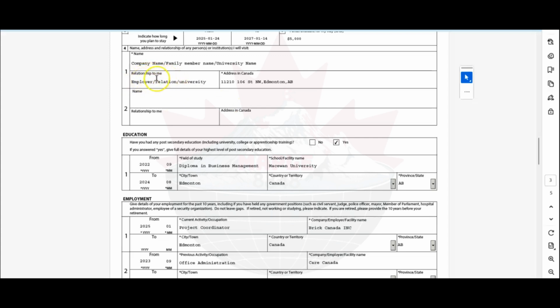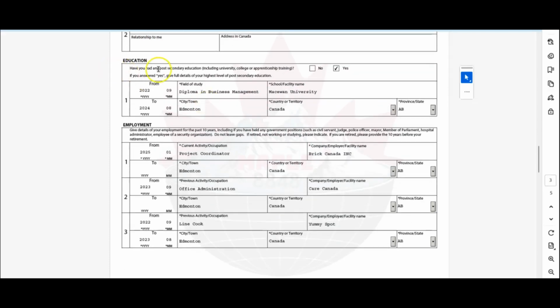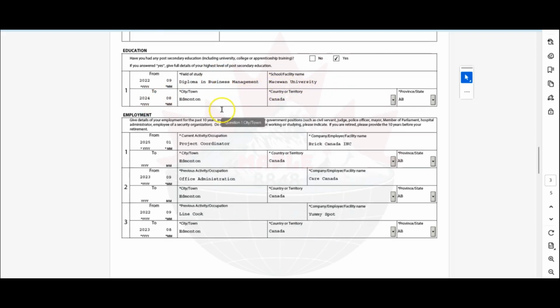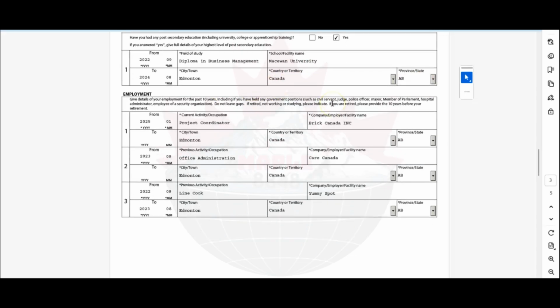In this relationship to me section, if you entered a company's name over here, write employer. If you wrote a family member's name, write your relation to them. If you wrote a university or college name, just write university or college over here. Then enter the address of this company or family member or university. Then scroll down, education: select yes for post-secondary education here, and enter the education that you completed in Canada. Enter the date that you started and completed your program. Enter field of study, your university or college name, city or town, and country and province over here.